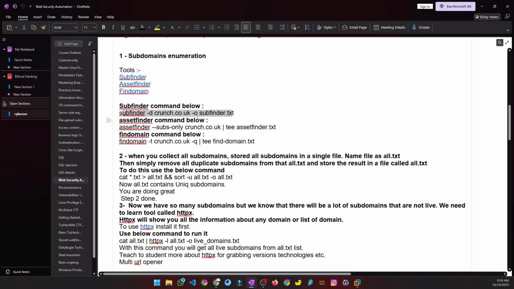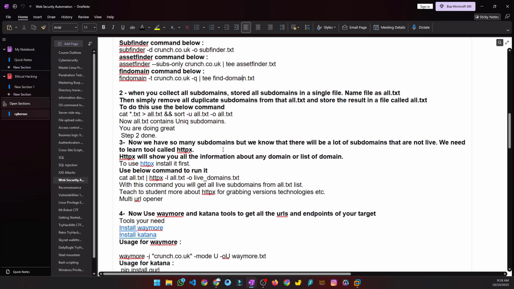In order to find the subdomains, you need to put this for subfinder, and then we have this for assetfinder, and then we have this for findomain, and we will get three separate files for subfinder, assetfinder, and findomain, that will be containing different subdomains.